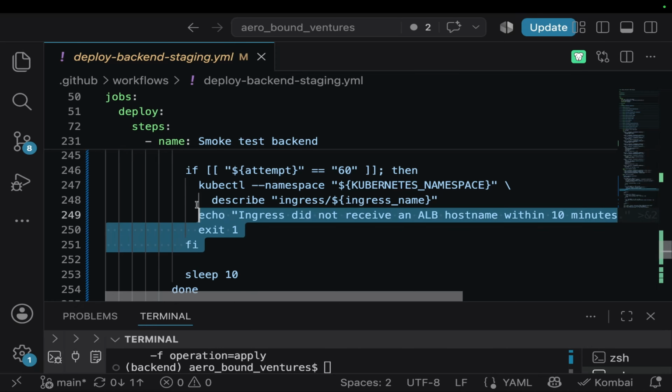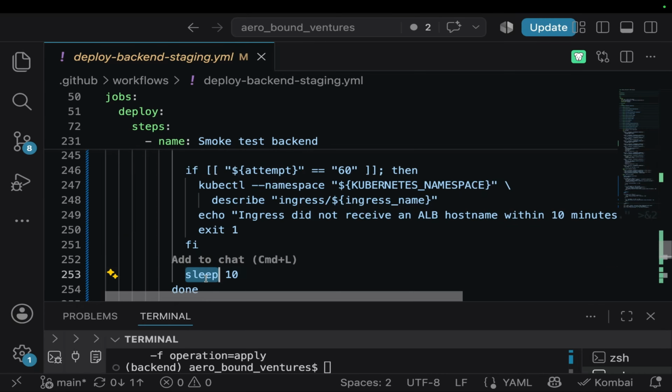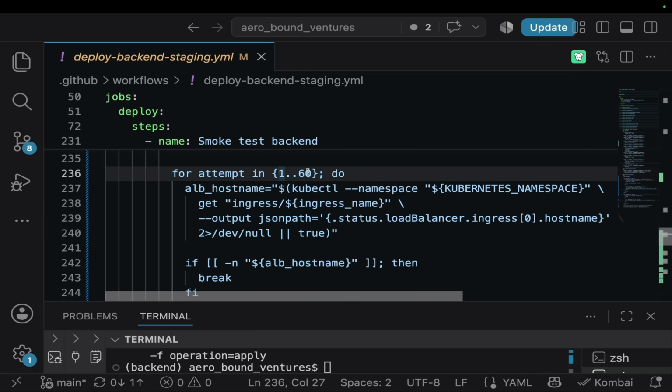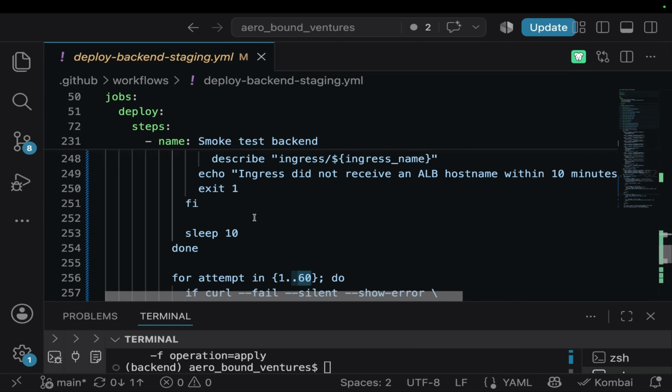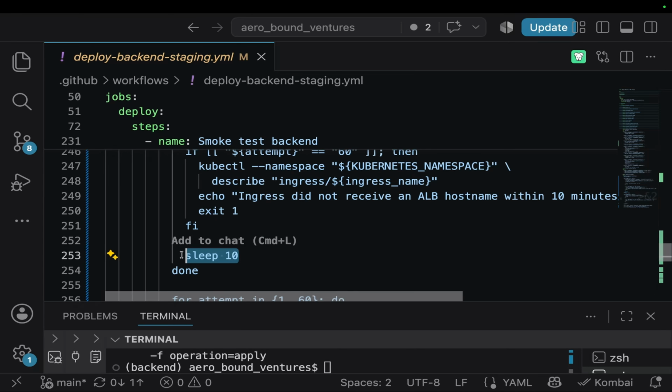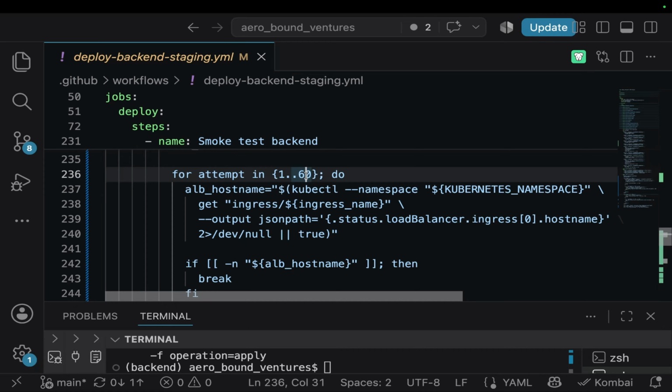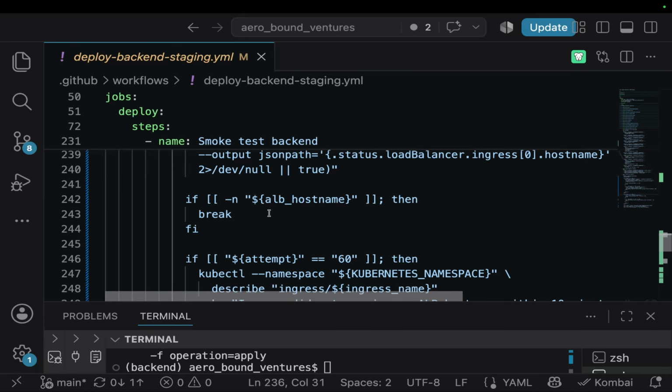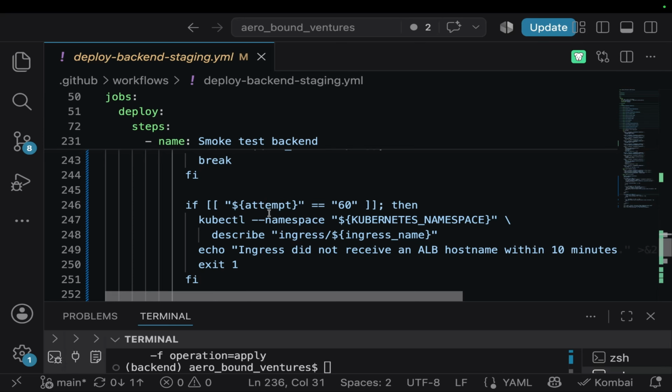But before I explain this, you see this sleep 10 simply means that for every one of the 60 attempts, we have a break or a sleep time of 10 seconds, which means 10 times 60, you have around 600 seconds, which I think is about 10 minutes. I hope I'm not wrong, you can leave in the comment section if I'm wrong. Then on this line, if the attempt is equal to 60, then we say kubectl, we pick that exact namespace, we describe the ingress resource, meaning we want more details about it.